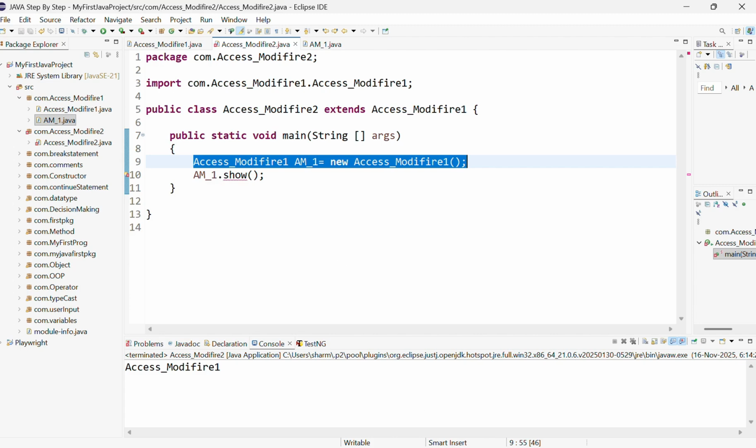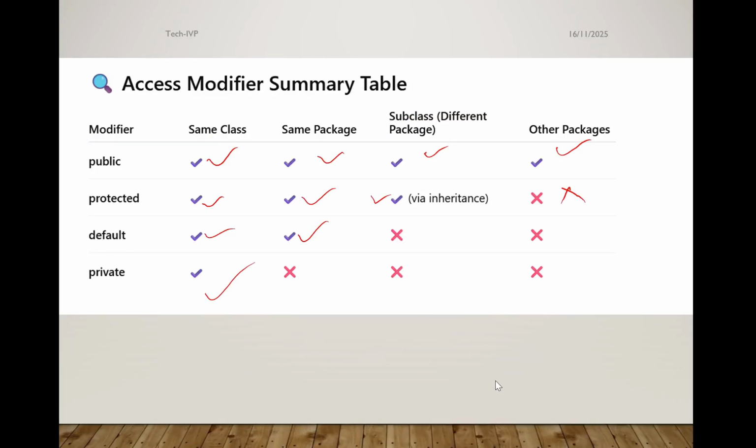So guys, these are all the things about access modifiers, which play a really important role in Java programming. I hope you understand.